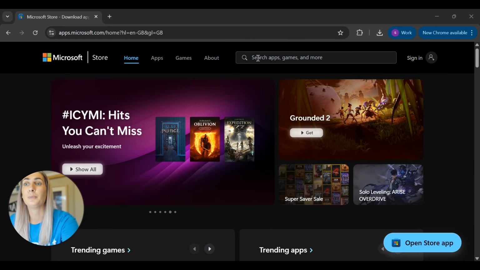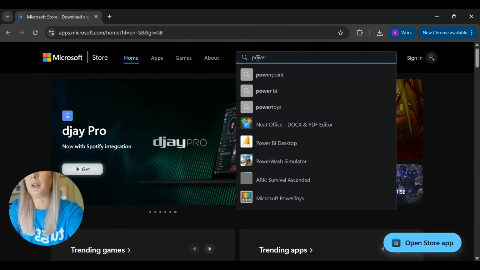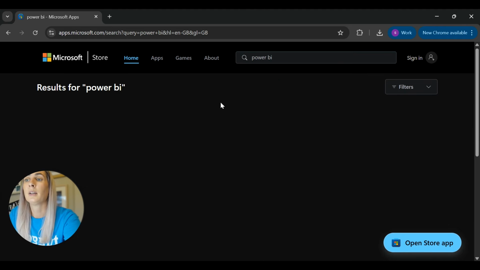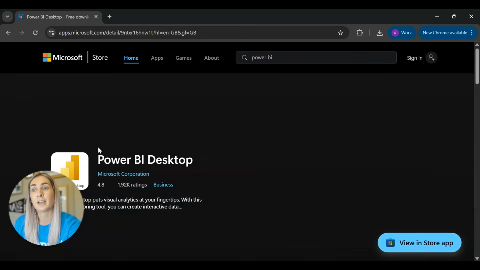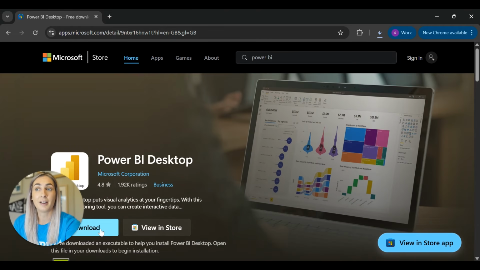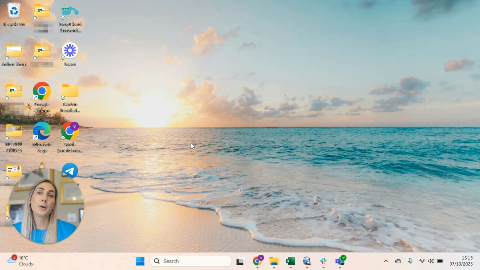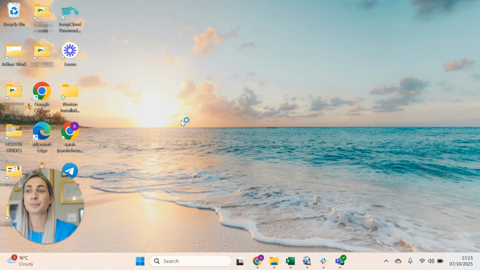So in Microsoft Store, if we just type in Power BI, it will be this first link that comes up. So if you just click on Power BI Desktop and then click download, your download will start. Once you've clicked download, it might take a little while. Sometimes it can take up to about 20 minutes. But when it's finished, all you'll need to do is go to your desktop, click on Power BI, and it will open for you.